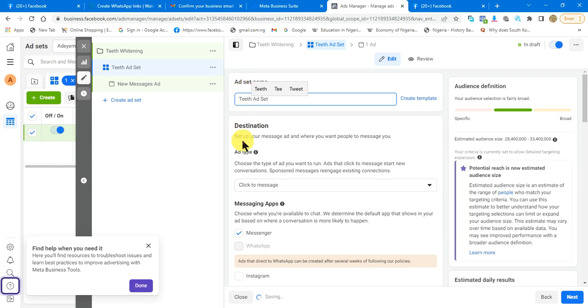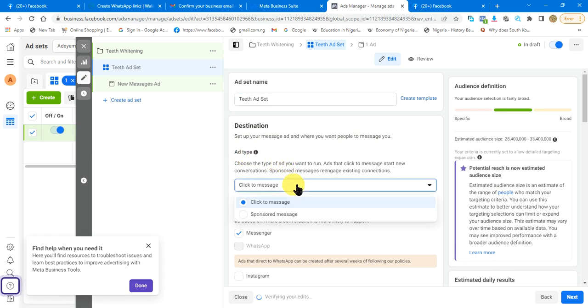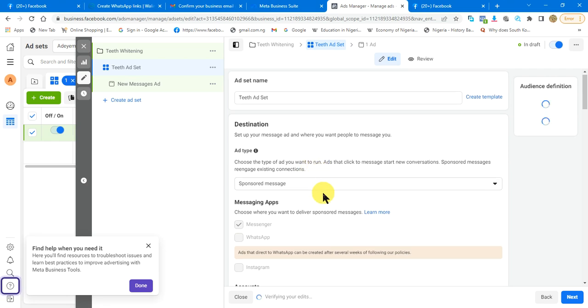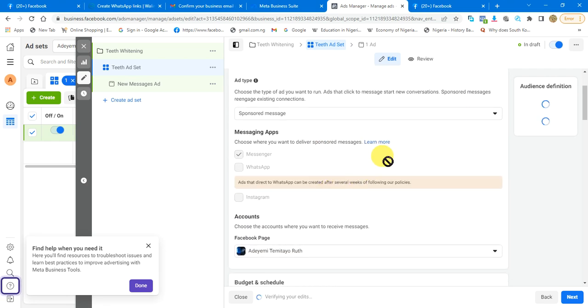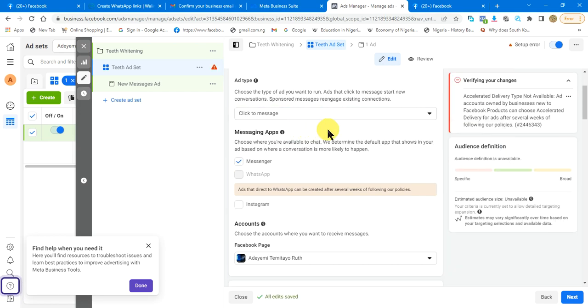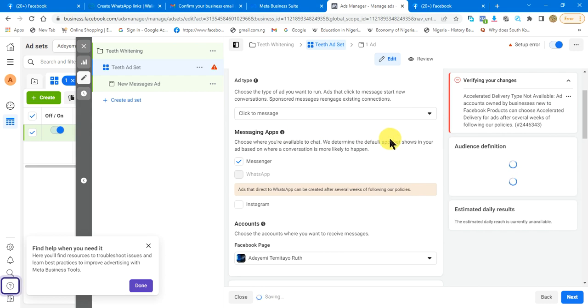So destination: set up your message so that you have people message you. What's your ad type? It is click to message or sponsored message. What this is asking is whether you want them to send you a message, or a sponsored message to engage an existing connection. All you need to do is click to message, because you want them to message you.